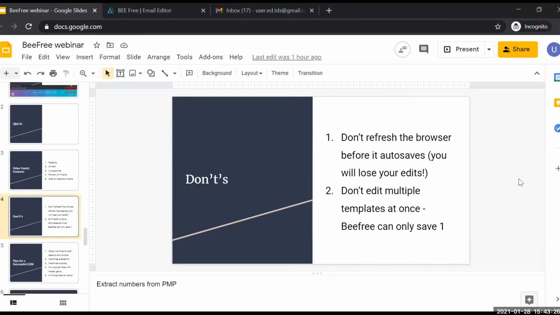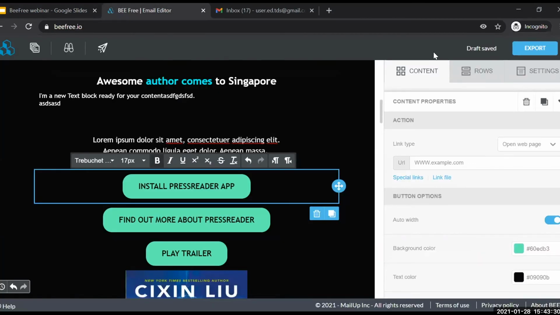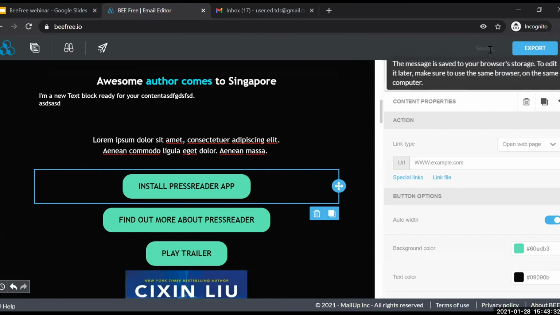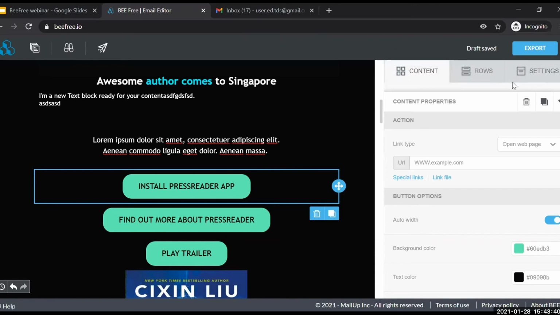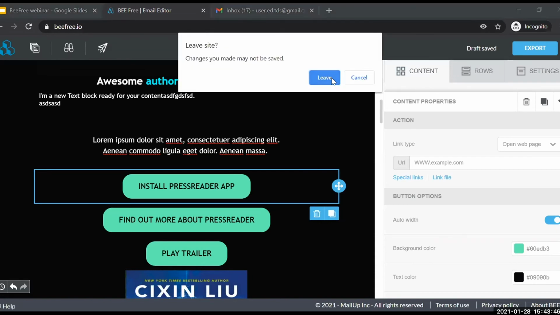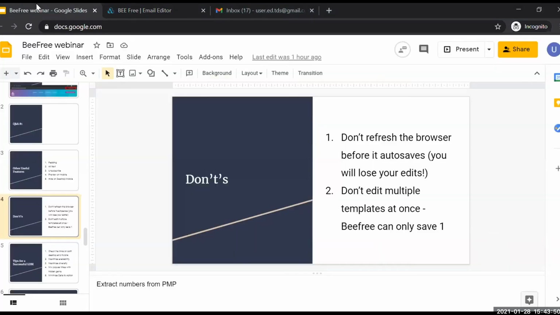Okay, so don't refresh the browser before it auto saves. If this draft saved is still blinking or it says saving, don't close the browser or you may lose your changes. Sometimes even when it says draft saved and you close it, it may still prompt you. But most of the time it is saved. If you don't feel safe, just export first.